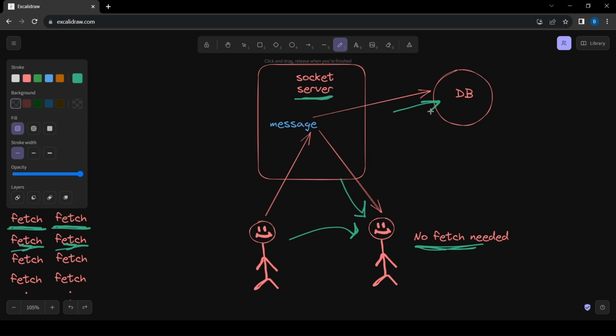Now we have the best of both worlds. We take the message, immediately forward it to this user, and then save it to the database in the background. And now it doesn't really matter how many users we have, there are not going to be any fetch requests. Our server will just take the message and send it to the users. So this is the idea of using a Socket server in a real-time events app, okay?